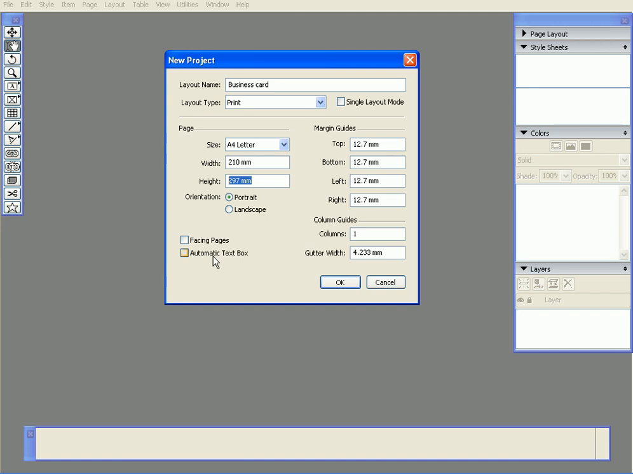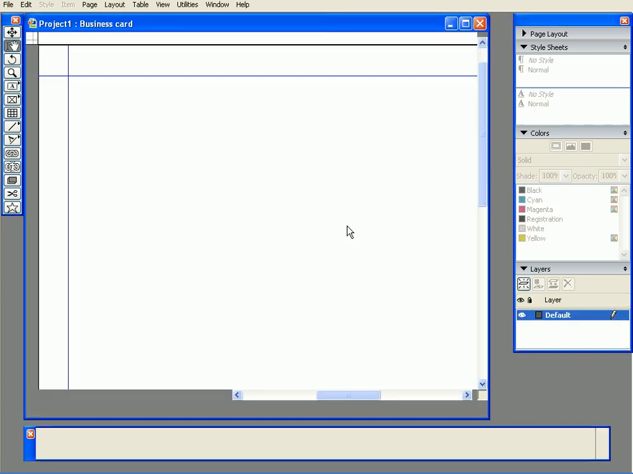Automatic text box means that I can start typing text right away in my page. So I'm not going to do that now because I have to explain what a text box is first. So I'm going to leave that out too. And here we have the margin guides, which are the margins of the page. I'll press OK without changing them because I'm going to be changing them a bit later.